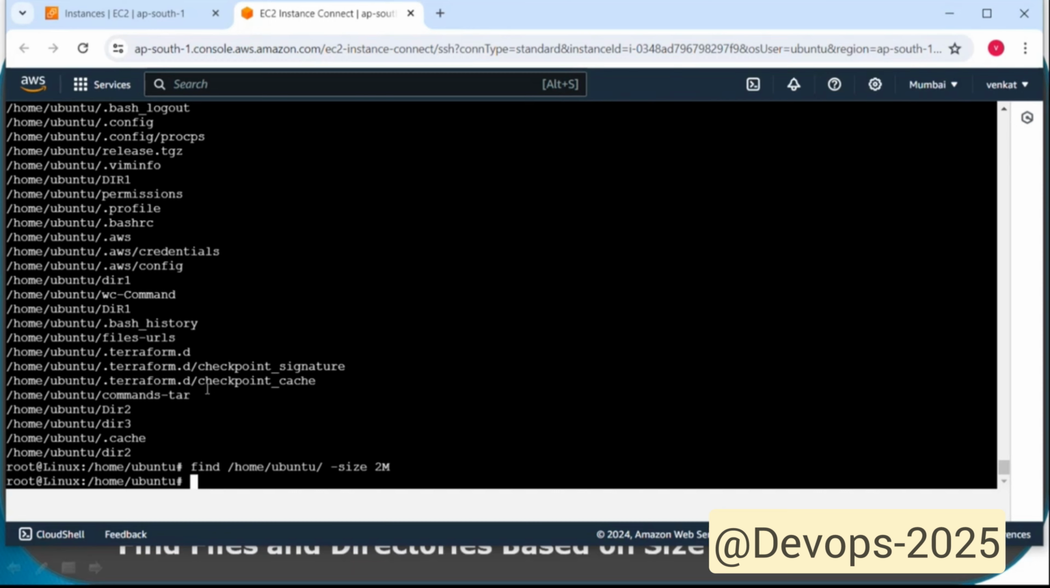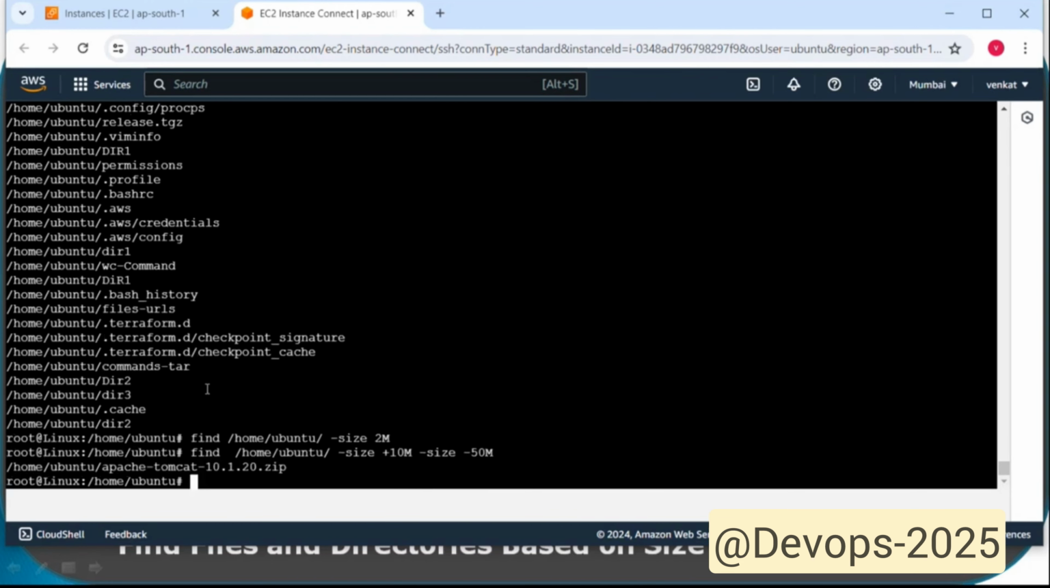So to find files between particular sizes, find, I can give /home/ubuntu, then -size +10, and you have to give -size again, -50 MB. Okay, you can give it like this also. In between, we find only one file, between 10 and 50 MB. So like this we can find.